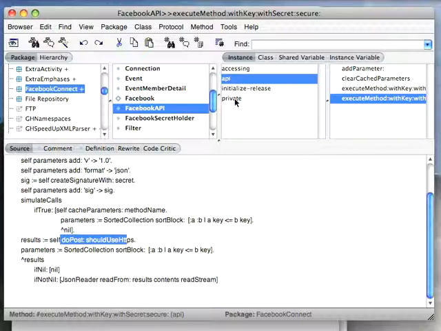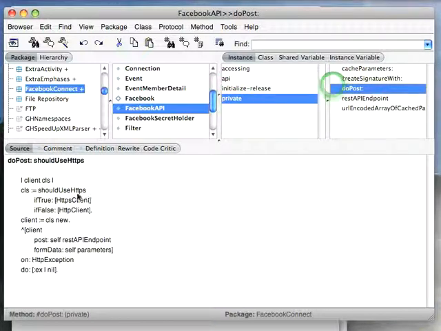Do a post, and if I go into private, you'll see that the do post is just a matter of whether I should use HTTPS, grab a client, and then do a post with the form data. And that's all there is to it. You get back the results, you parse them using the JSON reader, and away you go.